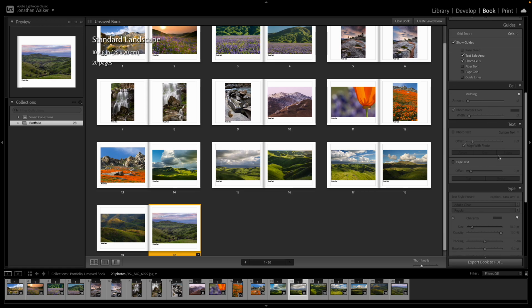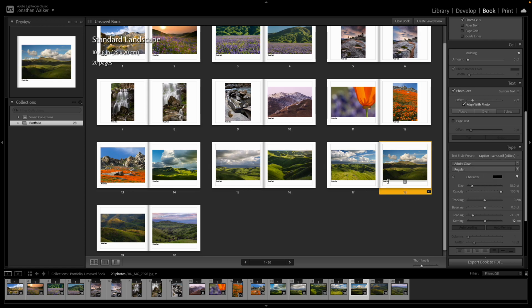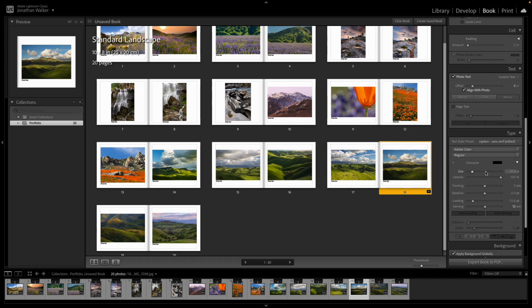For cell, we're going to skip over, and text we're going to skip over, but we're going to come down here to type. To be able to edit type, we're going to need to select some text. So I select that text there.